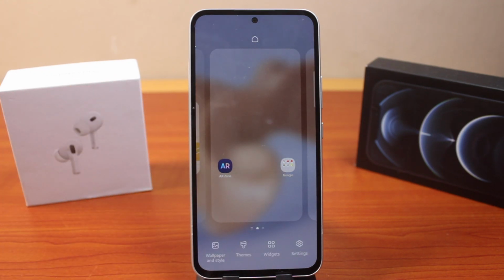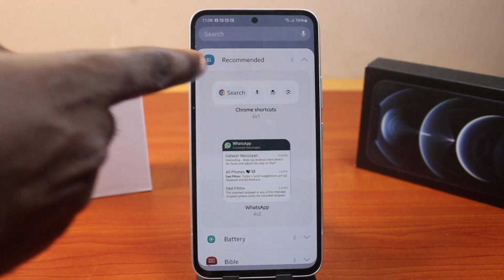Now the first thing you want to do is press and hold your phone screen just like this until you see this box. Once the box comes up, click on widgets. Now you should see the recommended widgets first.